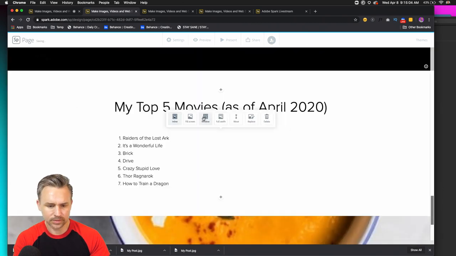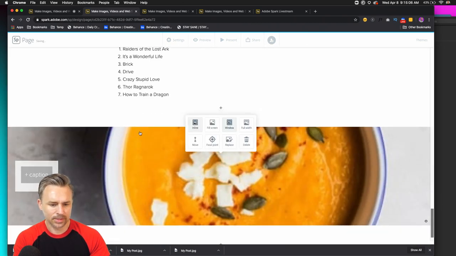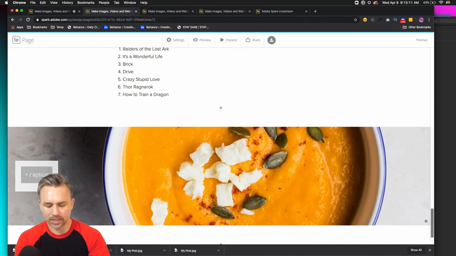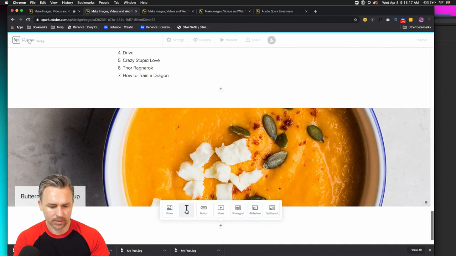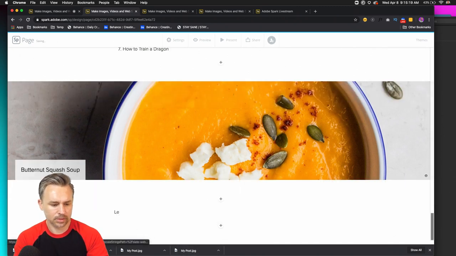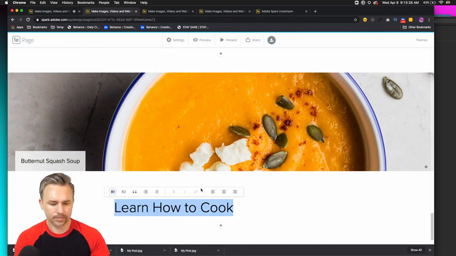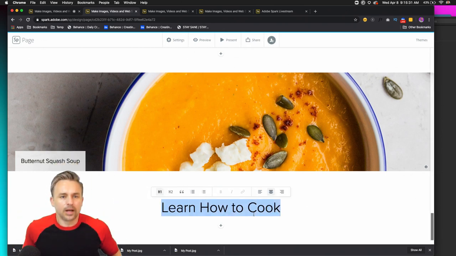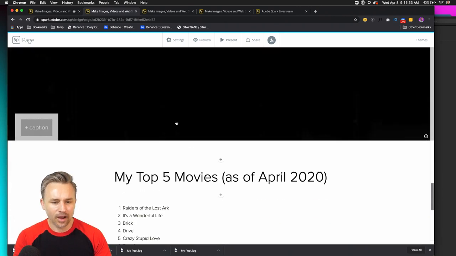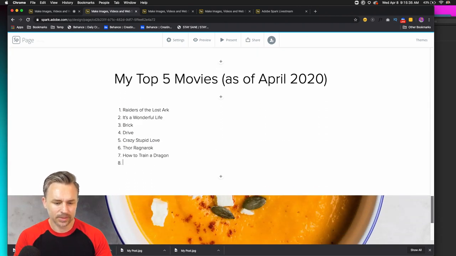Yeah, let's do this one. Window, there we are. I don't even know what this is, but this is like a caption I can add. Butternut squash soup. Boom. Come down here, boom. There we go. I should have been centering these all along. Colony, Sandlot. Great one. Let's type in Sandlot.